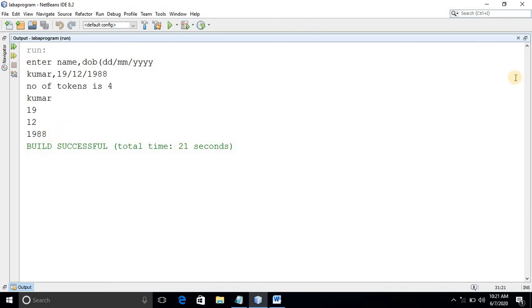It's very easy, but if you understand how the string tokenizer works, it will be very easy. And you have to remember some methods here. Hope you have understood. Thank you, students.